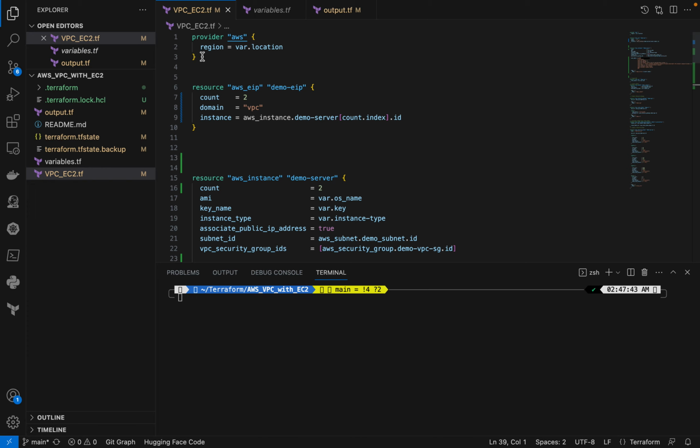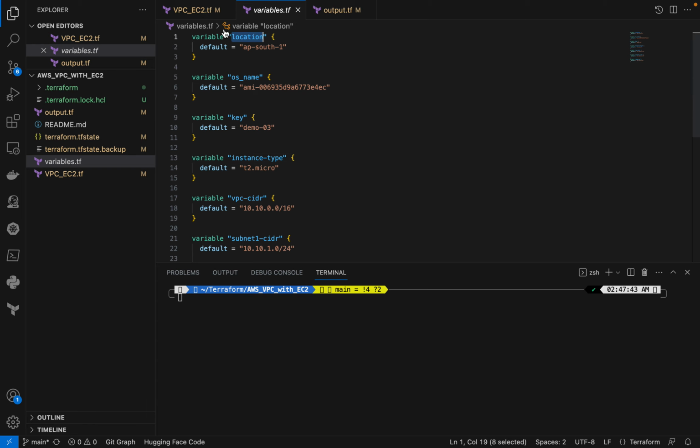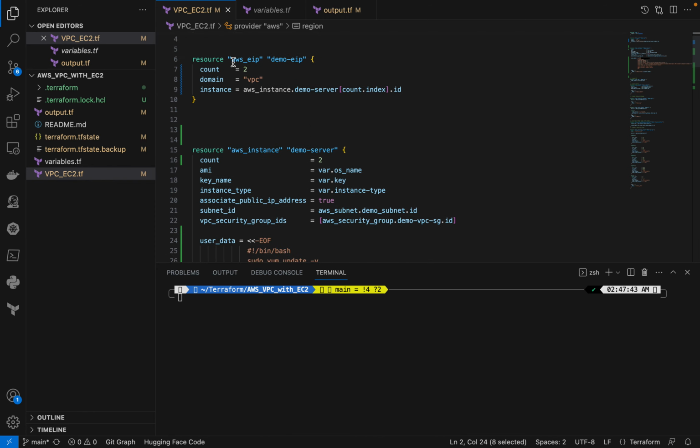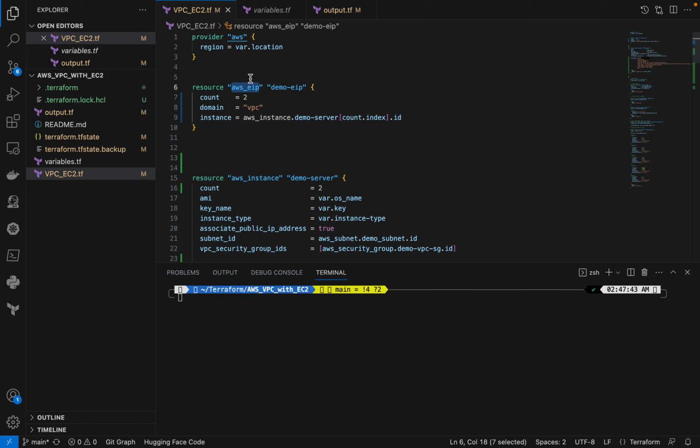This is the provider, AWS, and the region is the location. This is the variable: I have written variables here, so I'm picking up the location from here, which would be AP South, and the same for the others. Let's look at the provider AWS. This block configures the AWS provider, which is responsible for creating and managing AWS resources. The region attribute specifies the AWS region where the resources will be created.